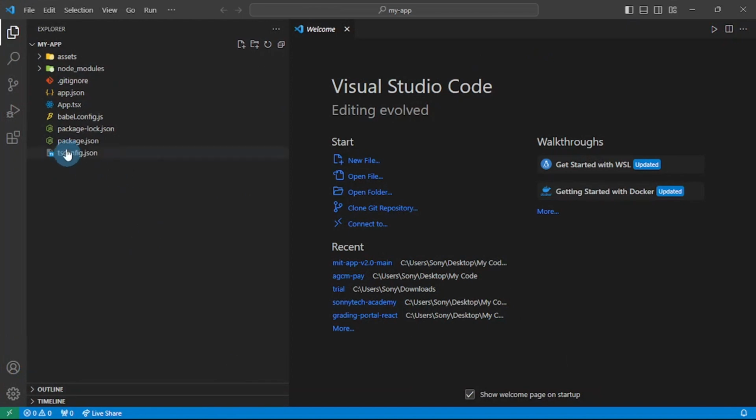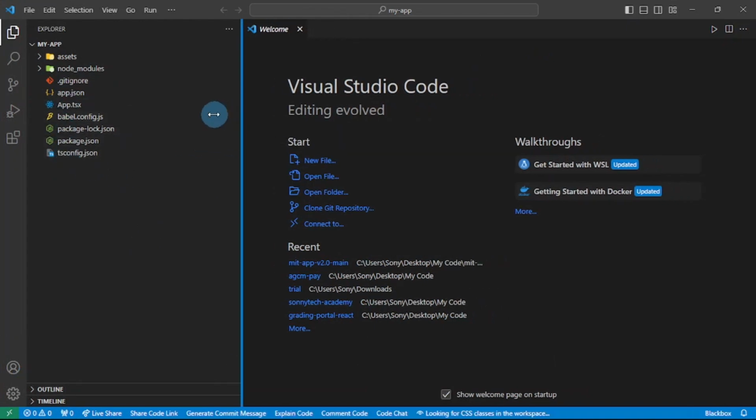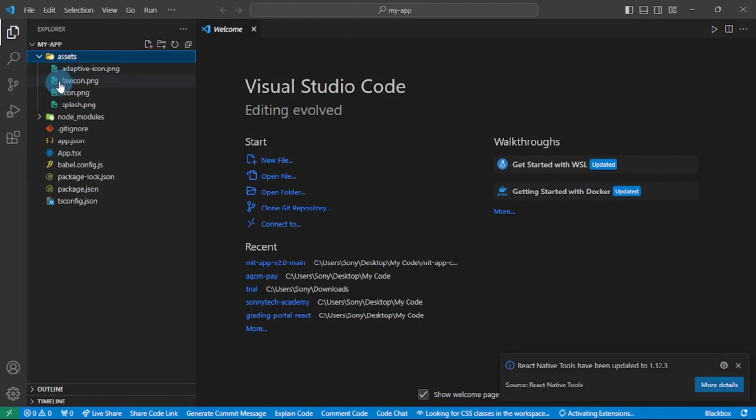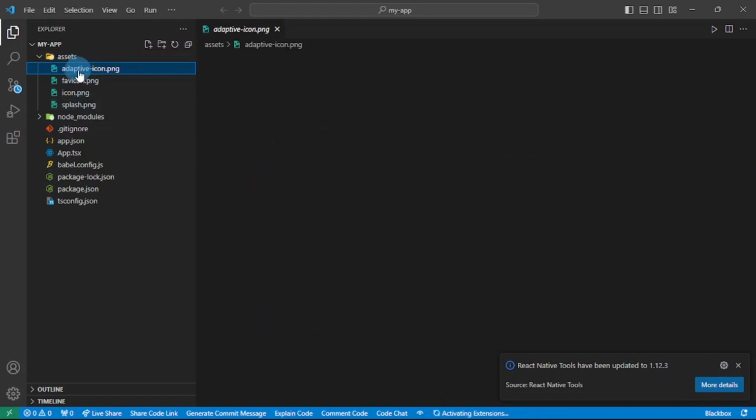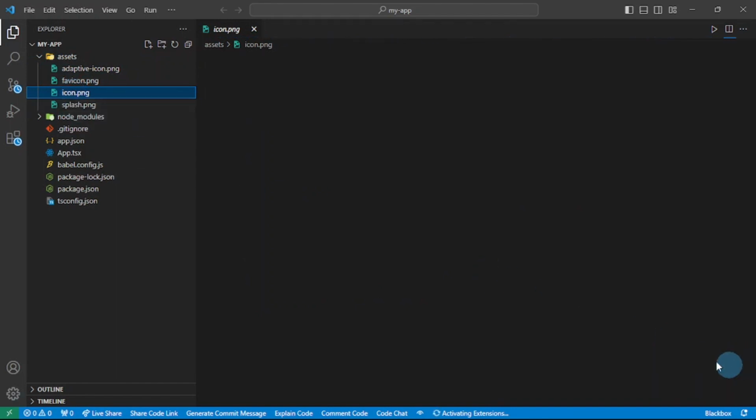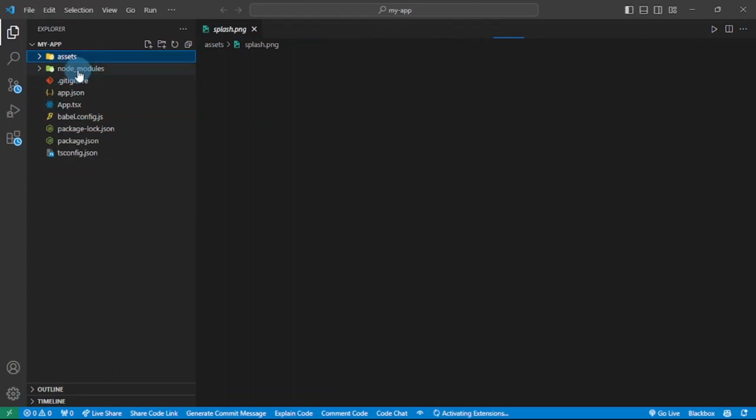Okay, so I'm going to be explaining what we have here. This is our assets folder. Our assets folder contains all the images that we'll be using for our project: the adaptive icon, the fab icon, the regular icon, and the splash screen. Let's give this some time. And the splash screen, I don't know why it's not loading, but it's a minor thing.